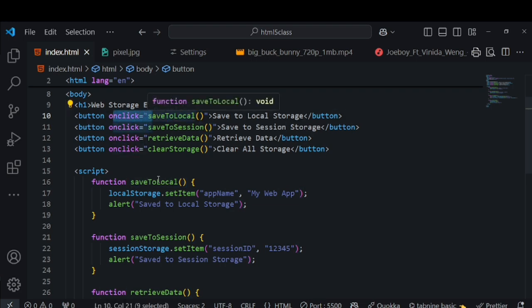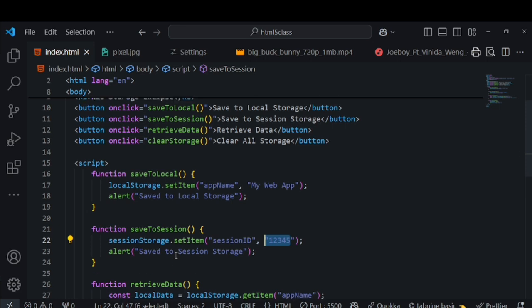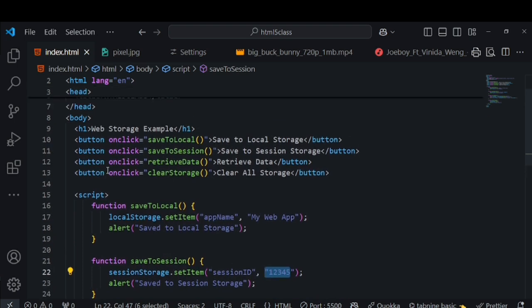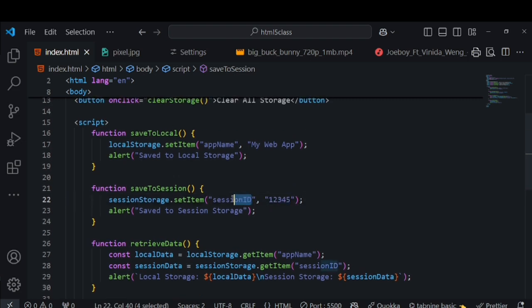Here we have the function saveToSession, and with sessionStorage.setItem we have the session ID, and then 1 2 3 4 5. So we are storing this in our session storage, and here we are retrieving the data. The function is retrieveData. You can see this button onclick, retrieveData. We have localStorage.getItem with the app name, and sessionStorage.getItem with the session ID.